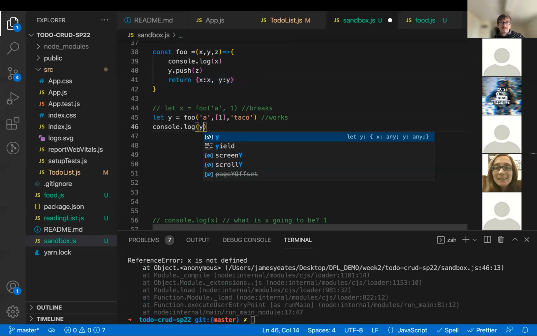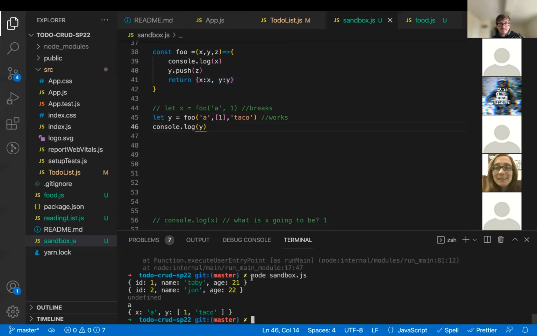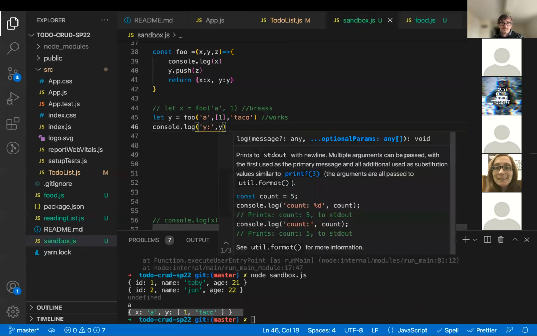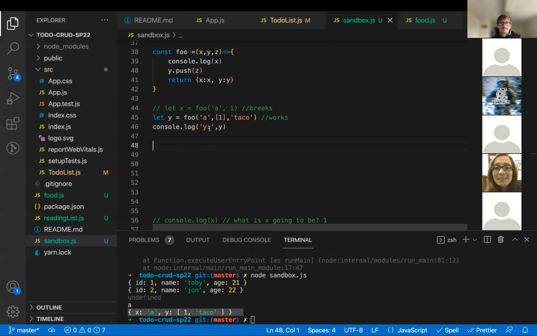And I don't have X defined because I called that Y. There you go. So there I'm logging A, and there's the return value. Technically, with that function, it's leaving Z undefined, and now Y is 1 and taco. After you push it, Z is not undefined. I understand that, but what I'm saying is, after it's pushed, basically what you did was take that value out of Z, put it onto Y, and now those two are together. Yeah, so now Z is in that Y array.